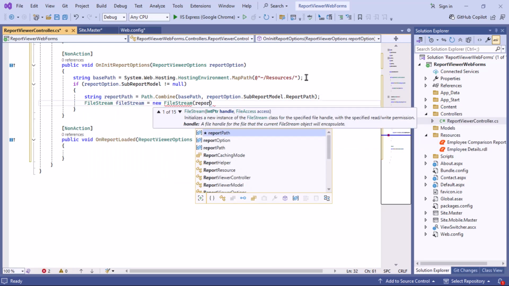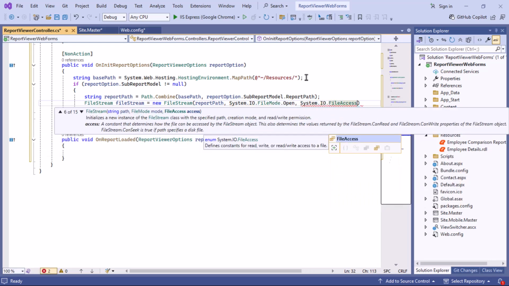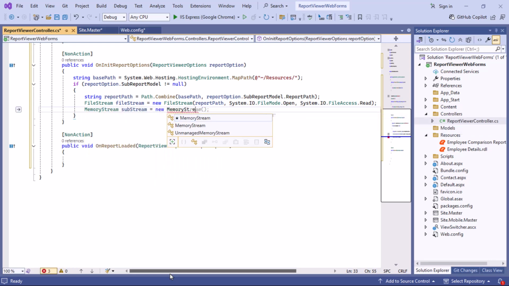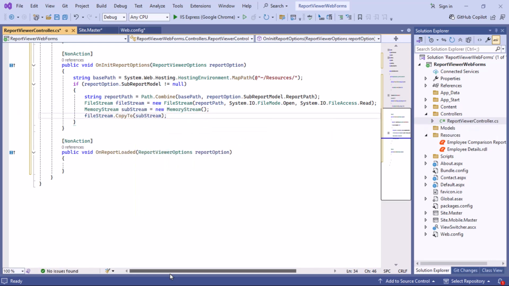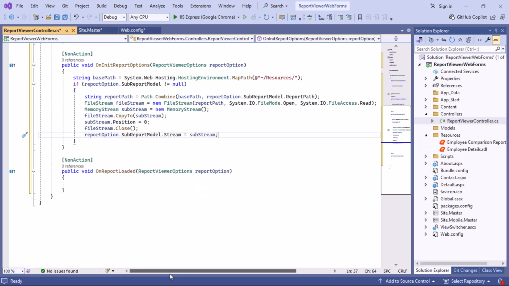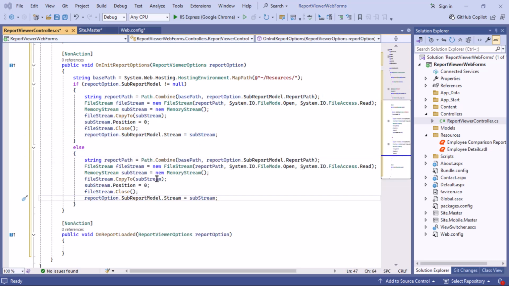Next, I'll create a file stream instance to open the Employee Details subreport file in the Resources folder within the wwwroot directory using the report path variable. Then, create a memory stream to store the report data and copy the file stream into it. This copy process prevents file access problems in the server while running the application. Assign the substream values to the reportOption.SubReportModel.Stream variable. Inside the else block, I will add the same code snippet and use the report model object instead of the subreport model.